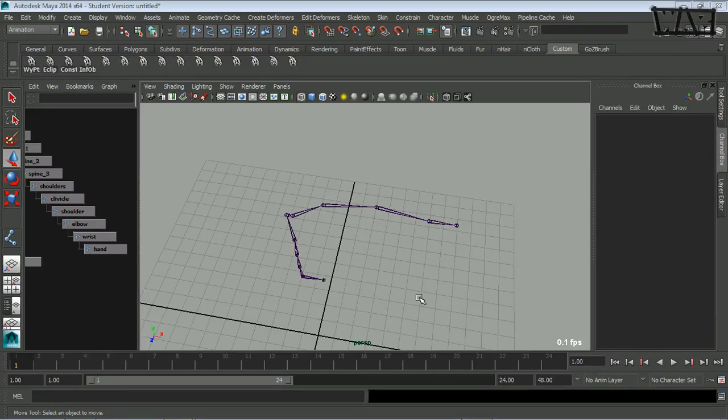Okay, so I'm going to show you guys how to set up IK on the arm. This is the more traditional use of IK. The IK that we did on the legs was not really as traditional. It actually takes away some flexibility, but adds in predictability.